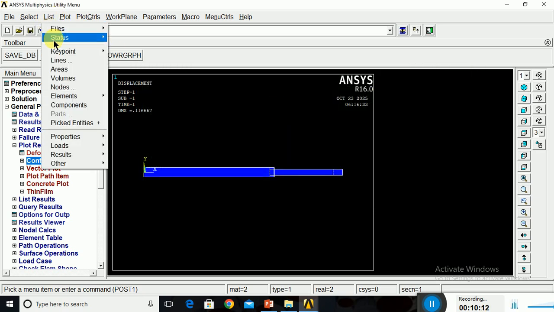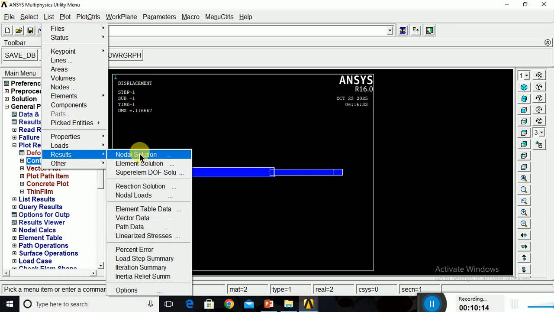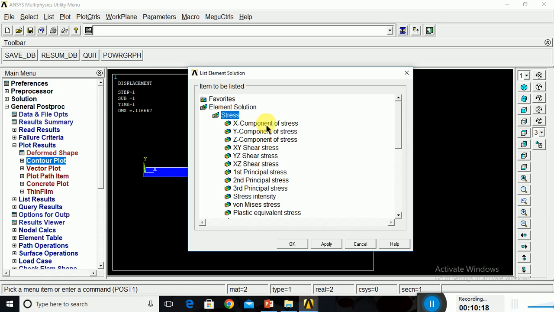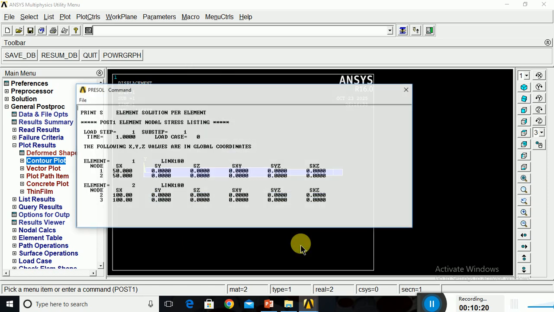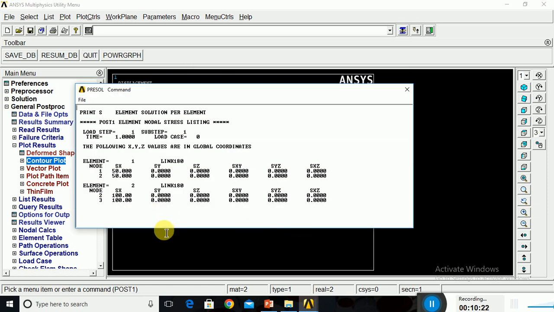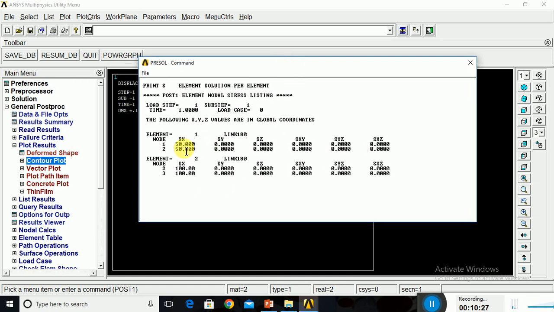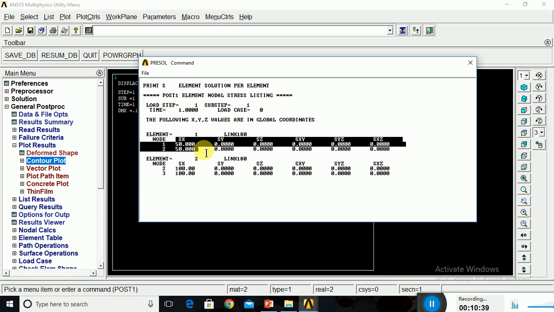Again, if you want, go to the list, results, then element solution, stresses, the x component of stress. Okay, now you can see here, so these are the stresses for node 1, node 2, meaning element 1. Okay, and this is for the second element, so it is 100 Newton per mm square and this is 50 Newton per mm square.